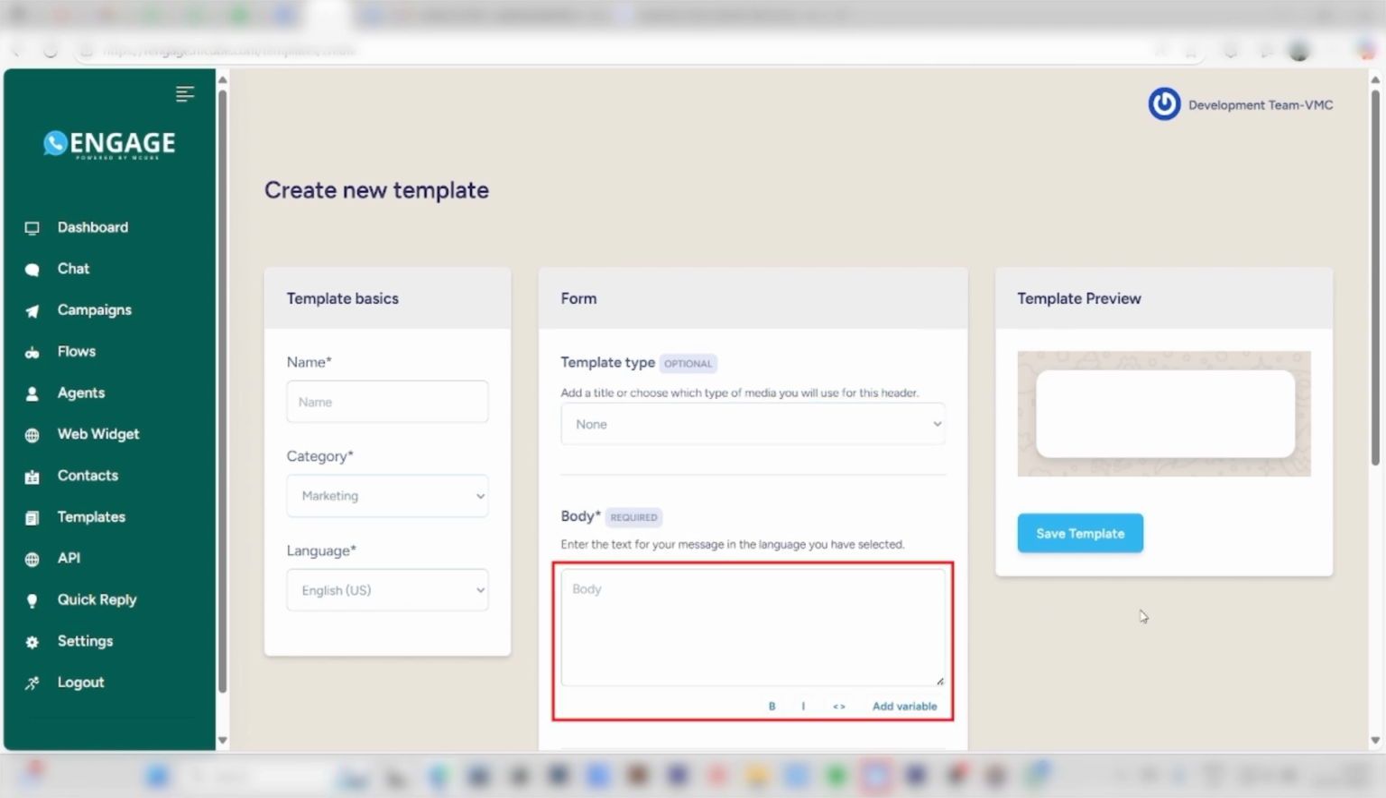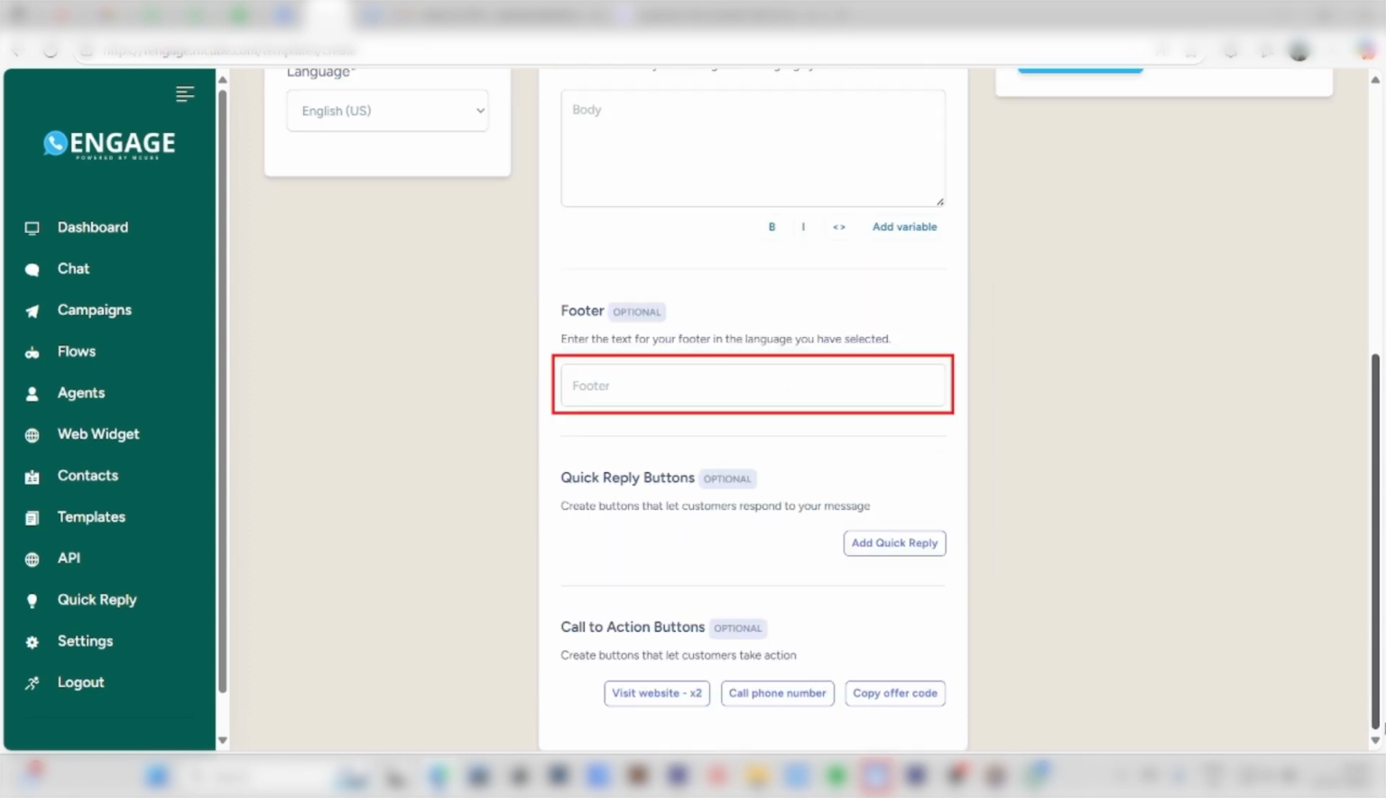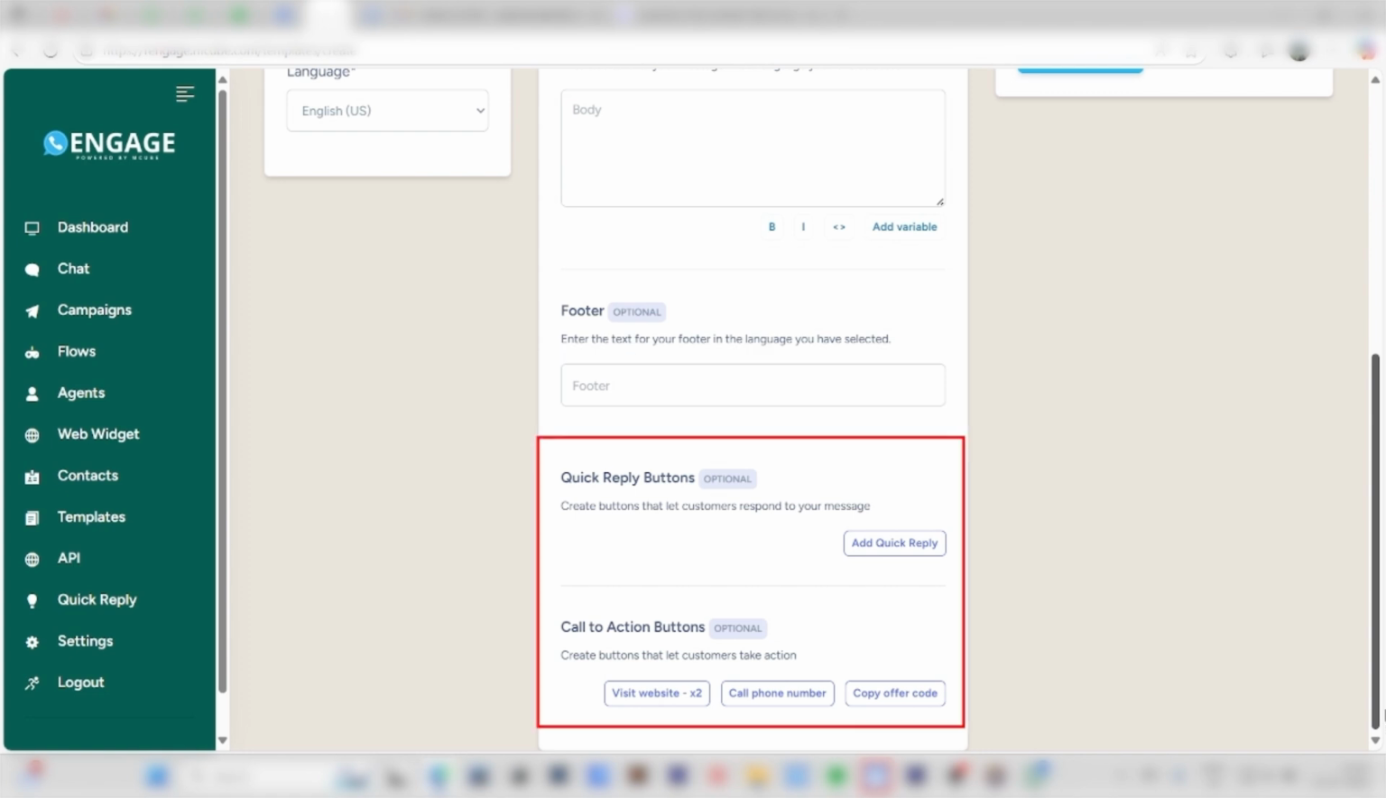Body: enter the main message content. Footer, optional: add additional information like a tagline or disclaimer. Quick replies, call to actions: add buttons for user interaction, for example, reply options, website links.